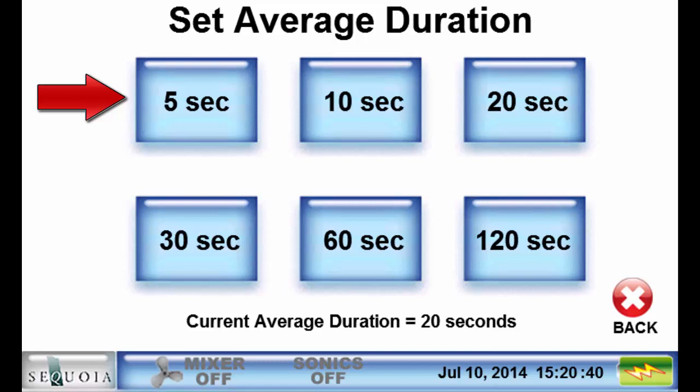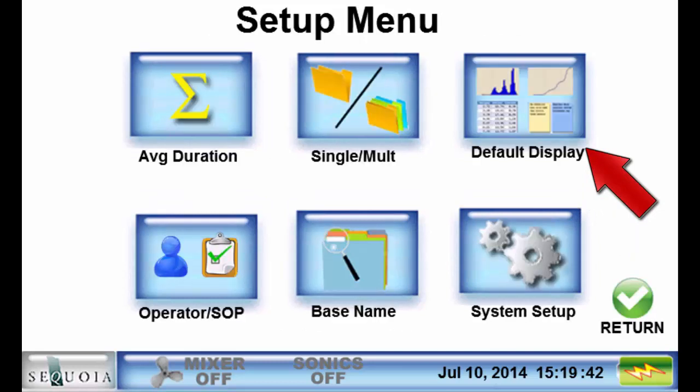Please note that changing this setting will override the value set by the standard operating procedure. It will remain at this setting until a new SOP is selected or until the instrument is powered off and restarted. Pressing the Back button will return us to the Setup menu without changing the settings. Let's press on the 20-second button. After the selection is made, you will be returned to the Setup menu.